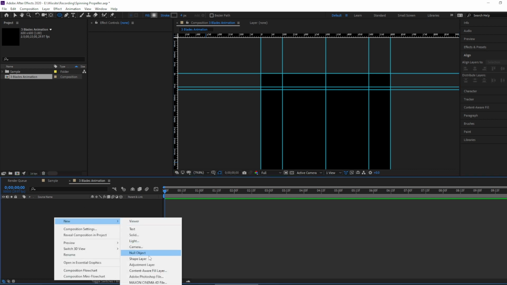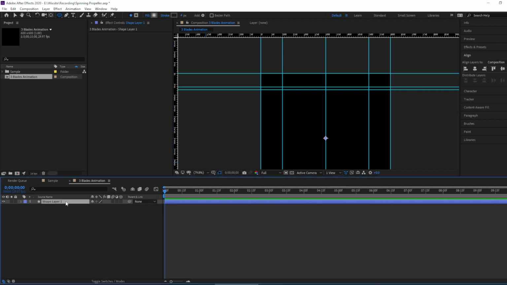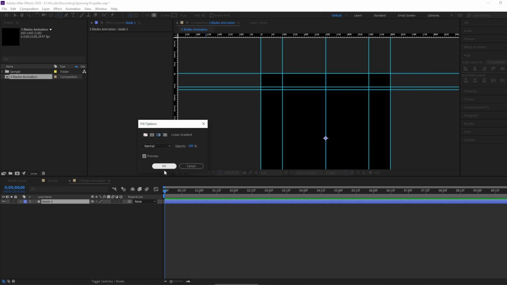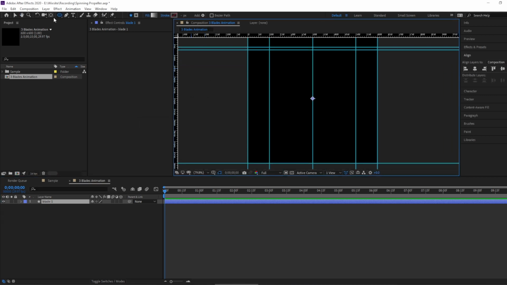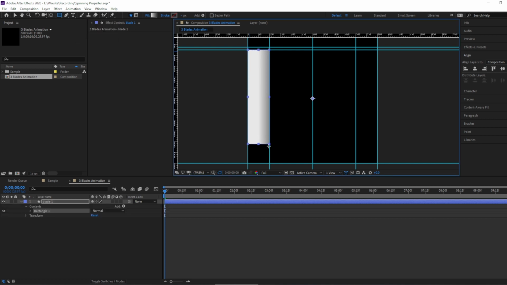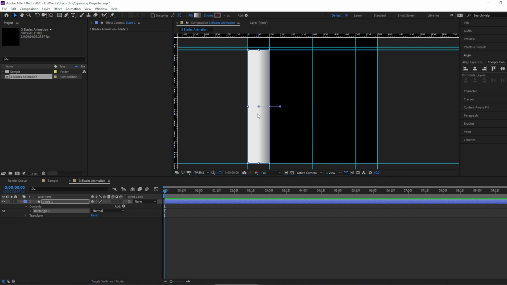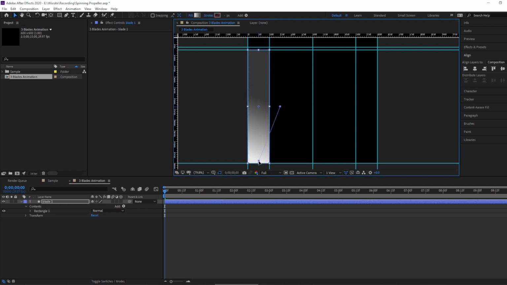Alright, select new, shape layer. Let's call this blade 1. Go right up to the fill option, select linear gradient with no stroke. Now go up, select the rectangular tool and draw it something like that. So go back to the selection tool, set one end of the gradient indicator to the bottom and the other end to the top.